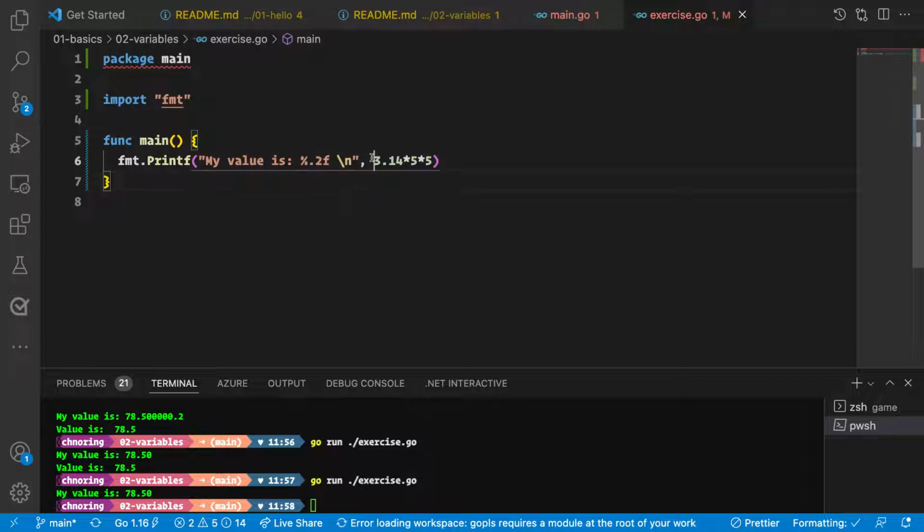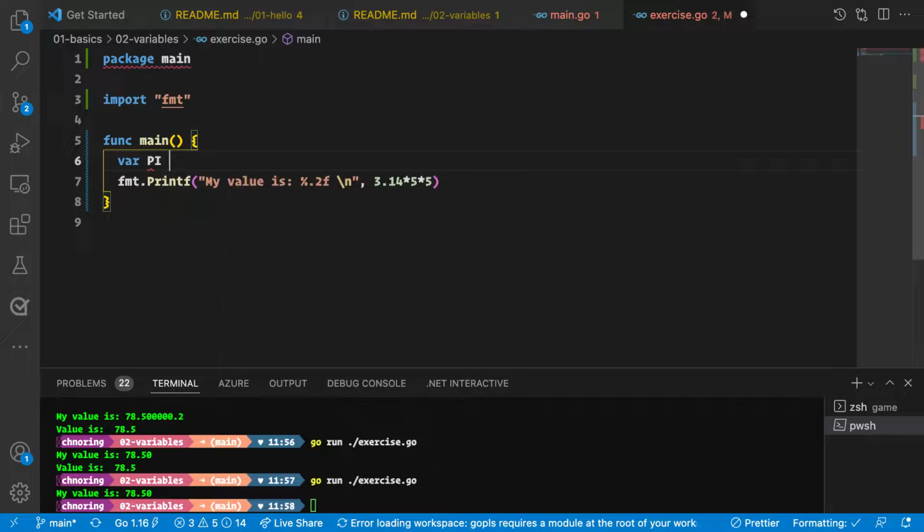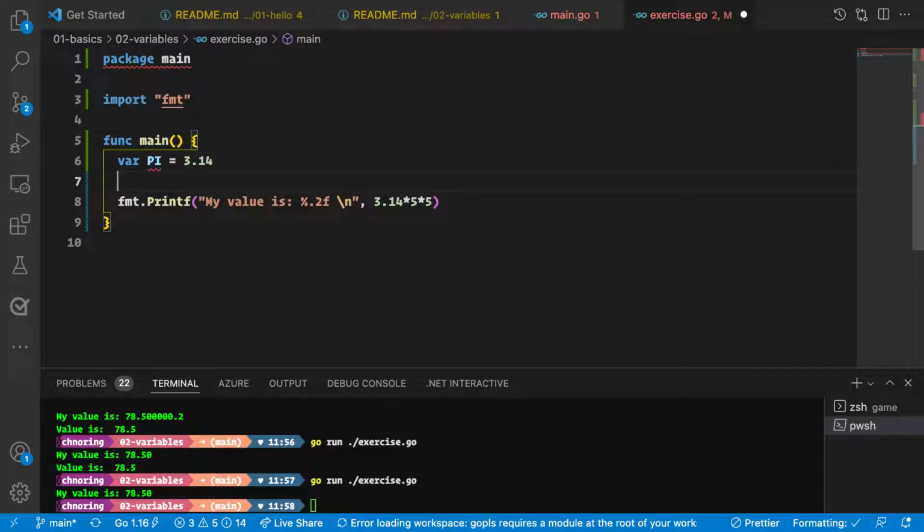We see 3.14 multiplied by 5 multiplied by another 5. Now, if you remember your high school math, you might say, well, wait a minute, I recognize this. 3.14, this is something I know. I think this is pi, right? Okay. What about the other ones? 5 times 5. Okay, if I remember correctly, that should be radius. Right? So let's try to replace these values with the actual variables.